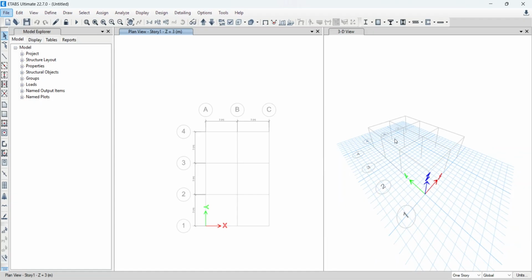Here we can see the 3D view of our building, and here is the plan view. So be with me.